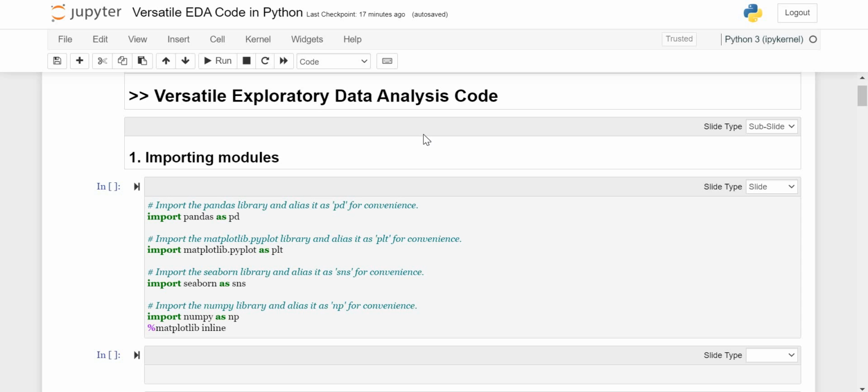Now, I call it versatile in the sense that all you need to do is supply the data and then run the entire code. It's going to show you the key information that you need from the data, without you necessarily writing the code operation by operation.